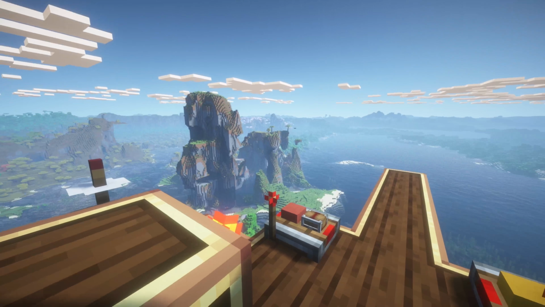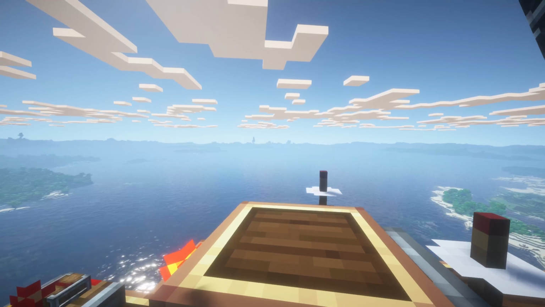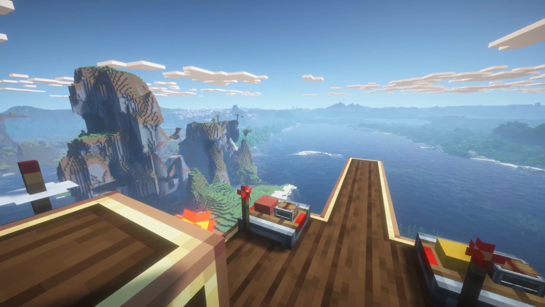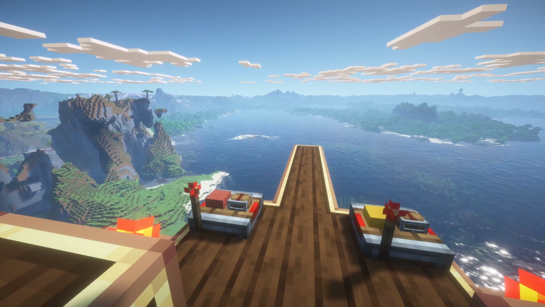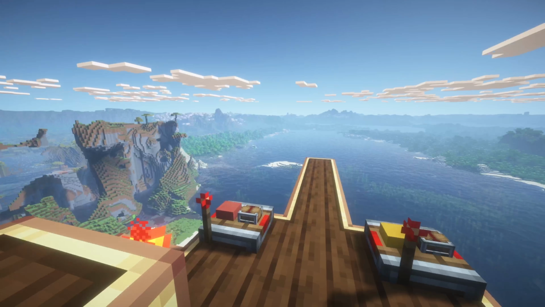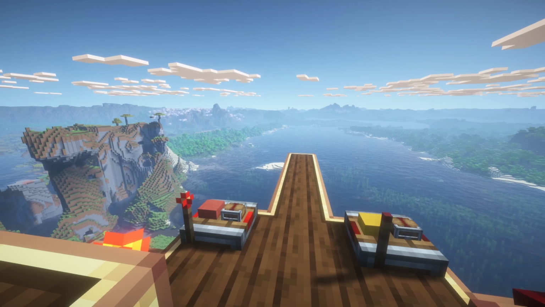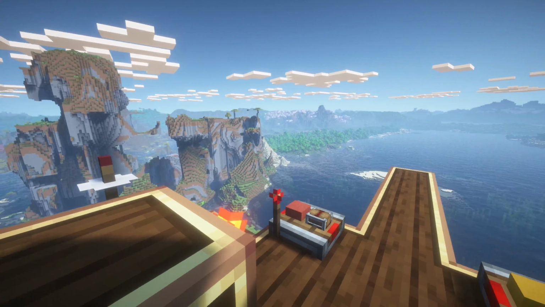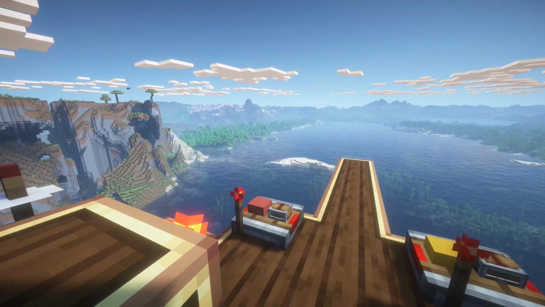I'm going to press F1, and man, look at that. I love this. I love just flying around in aircraft in Valkyrien Skies and just looking at the terrain. So this is a really nice thing. Not only do we get to build cool ships, we also get to enjoy the beautiful terrain of Minecraft.